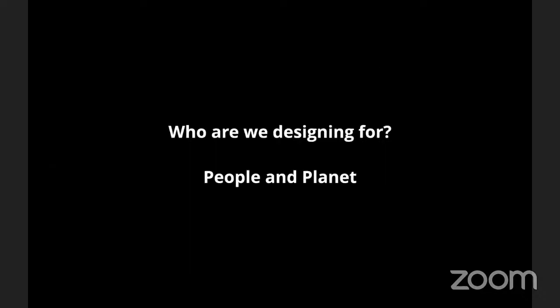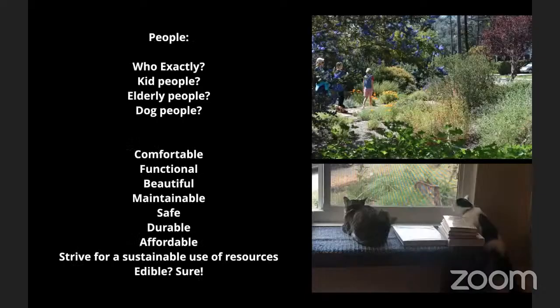So who are we designing for? Well, at the end of it, I like to think that we're designing for people and the planet. So what kind of people exactly? Are there going to be kid people in your garden? Those will have considerations, especially if it's little kids who like to tromp here and there. Design for that instead of worrying about keeping them out of areas.